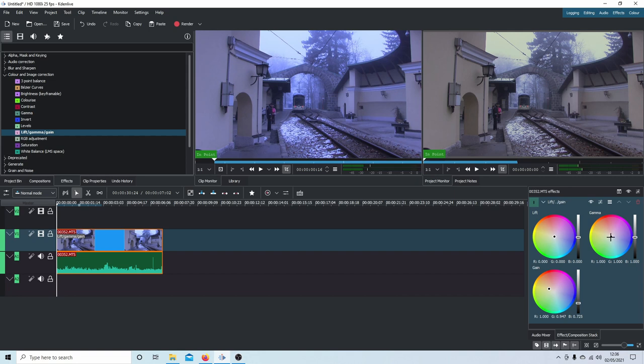And then maybe I go and do exactly the same for the gain. And then do the same again for lift. Obviously that is quite dark still. So again, maybe slide the lift up a bit.